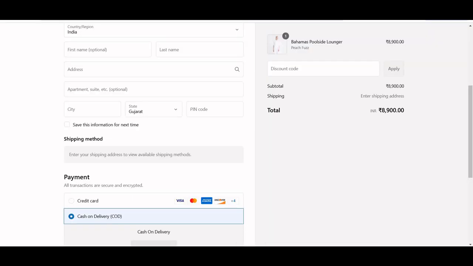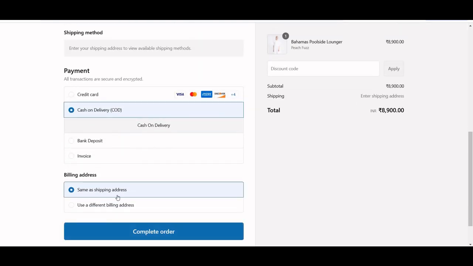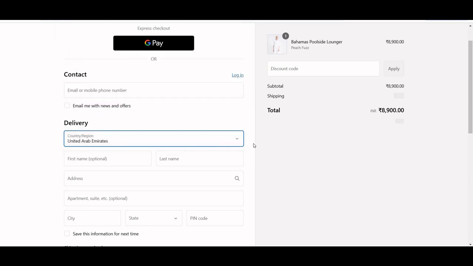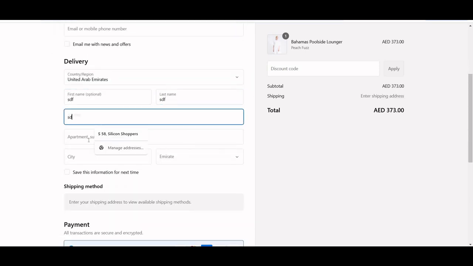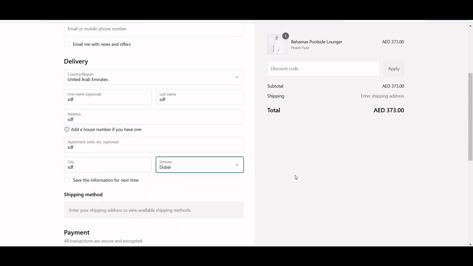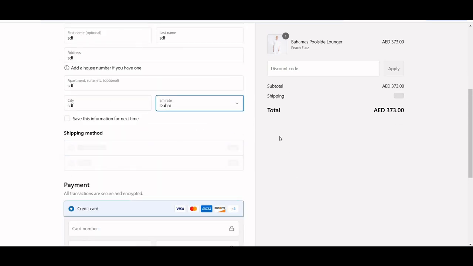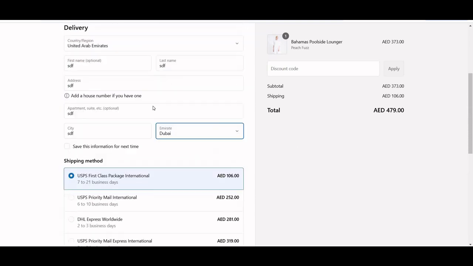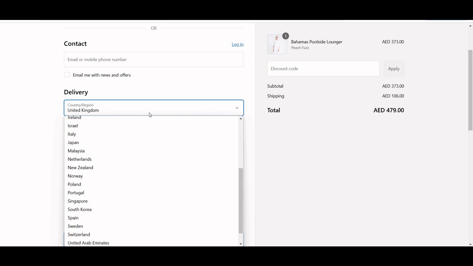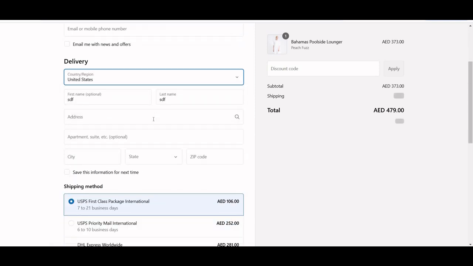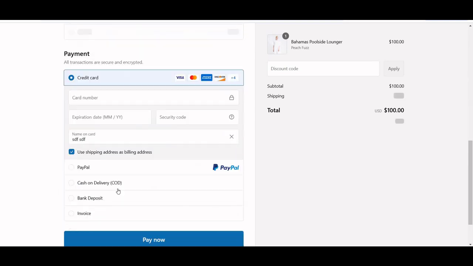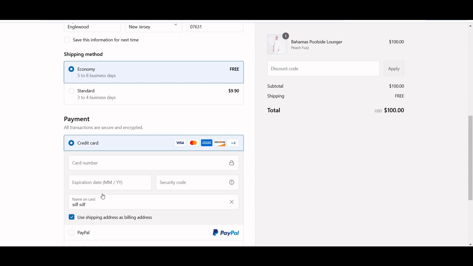Okay, now when I go to the checkout and look here, the COD is there. Now I'm going to the United Arab Emirates, and here I can set the address and other details and choose the Emirate. Okay, and here you can see after choosing the Emirate it hides the COD, and if I choose the United States and enter the address, it will display the COD.